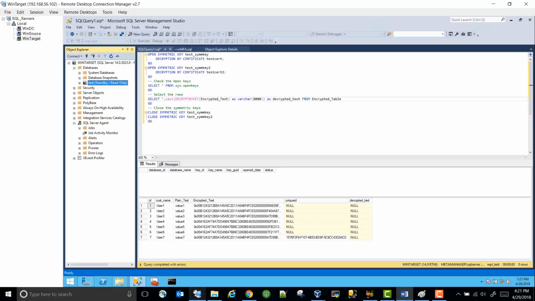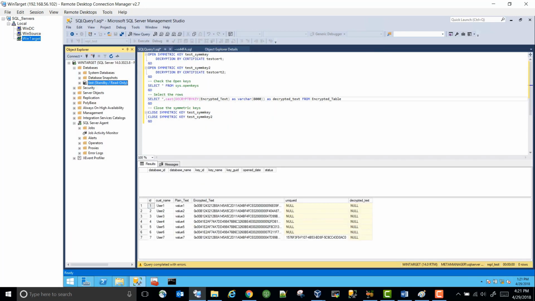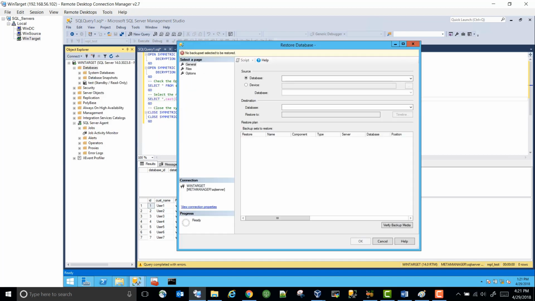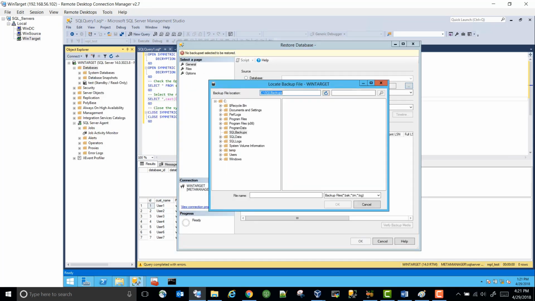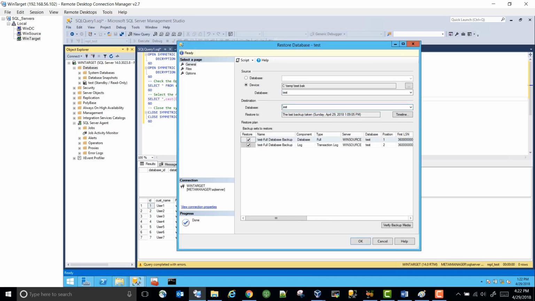Let me show you how to set up the replication. We took the test database backup on source server, right? We got the backup on the target server. So we have restored the database for log shipping. What we can do is restore the same backup file, but this time instead of test, I will say repl test, replication. I'm going to set up the replication for this database.